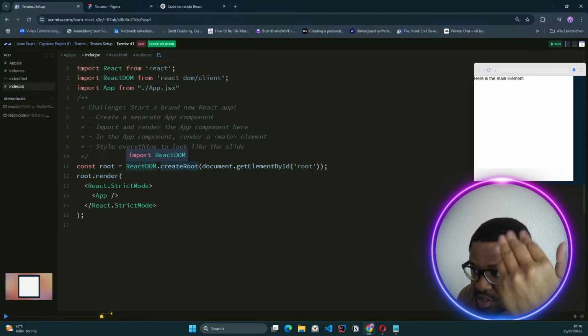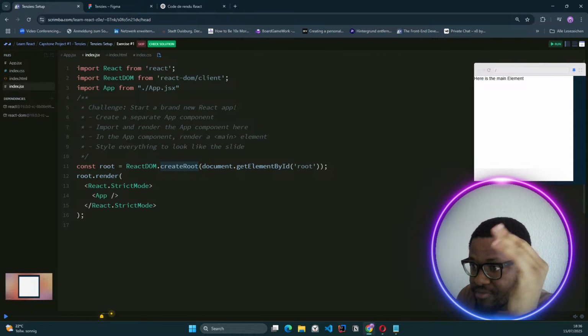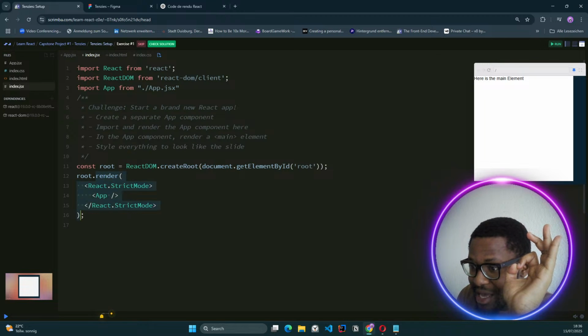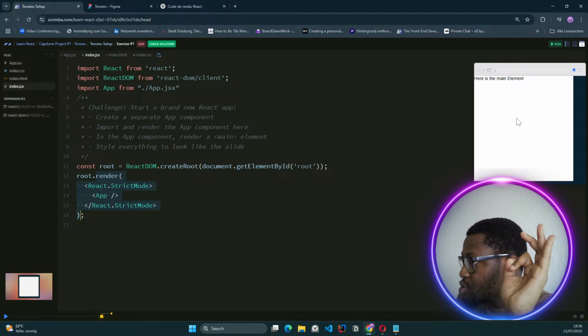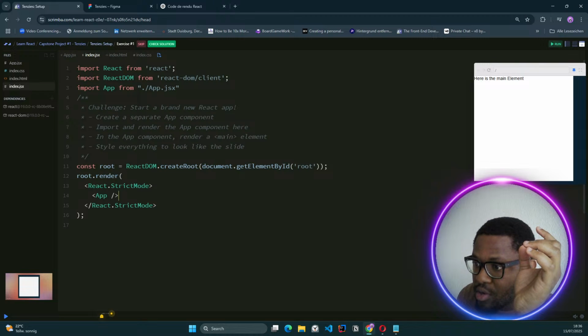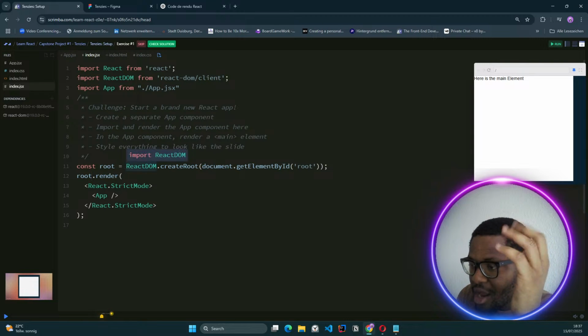So after doing so, we use root.render. So basically this function renders everything that comes up on the screen, after connecting it to the root variable. So to do that is very easy.